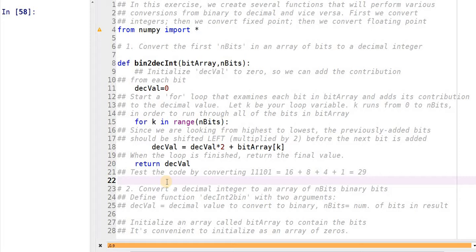All I need to do is test it. And a way to test it is, let's try an input. Here's an input, 11101, and here I've worked it out. This first one corresponds to 16. This is 8. This is 4. This is 0 times 2. And then this is 1. And you add that up, that's 29. So I should be able to input a binary array of bits like this, and get out the value 29.